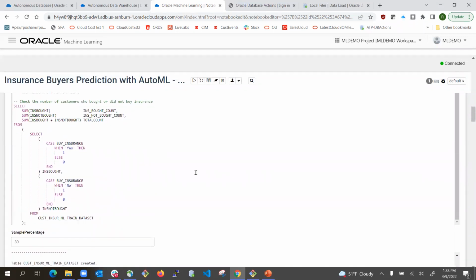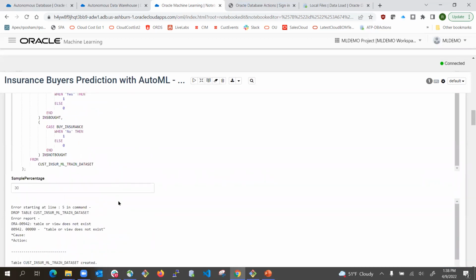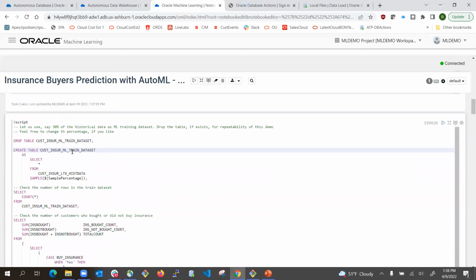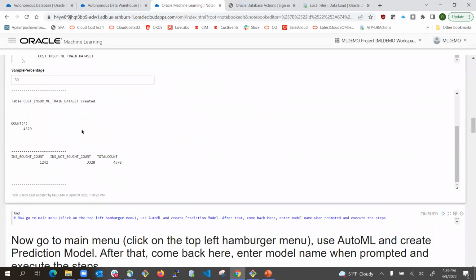Within that script we had, yeah, see this one. We are just saying select star from this table, and we are sampling whatever that percentage was. That percentage was 30%. Then we are also listing how many customers bought insurance. Out of those 4,570 customers, 1,242 customers bought, 3,328 customers did not buy, and this is the total count. See, this one and this one are matching.